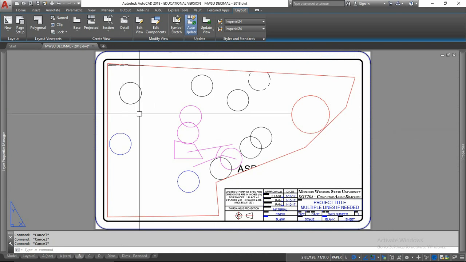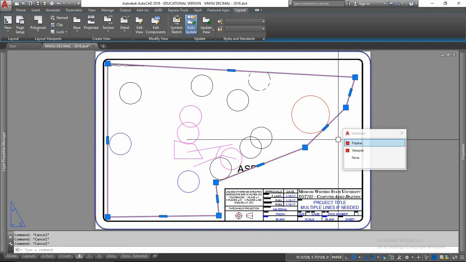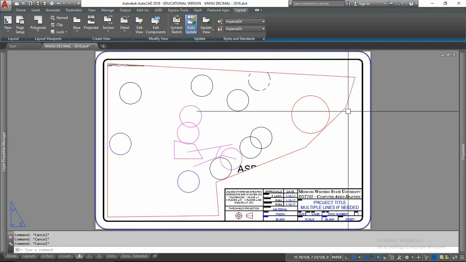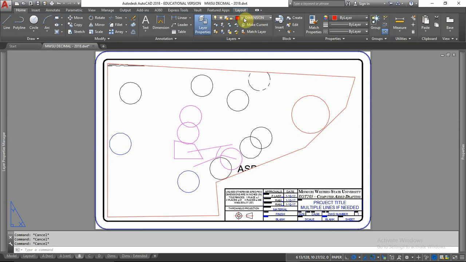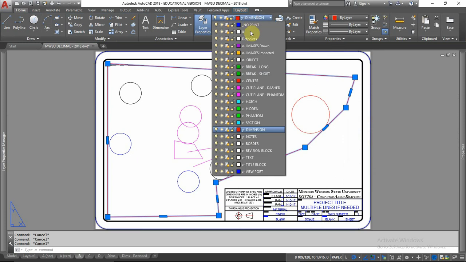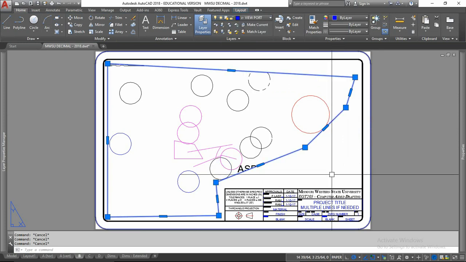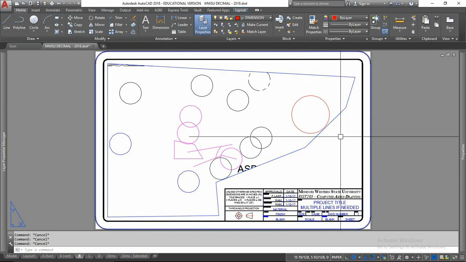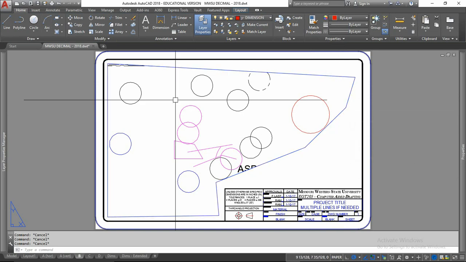Now another thing, if I print, by the way, that's red. Why is that red? Well, it's because I'm currently in the dimension layer. That is a viewport. I have a layer for viewports. It's right down here. It's also blue. What's that mean? That means the viewport itself, the lines of the viewport, will not print.